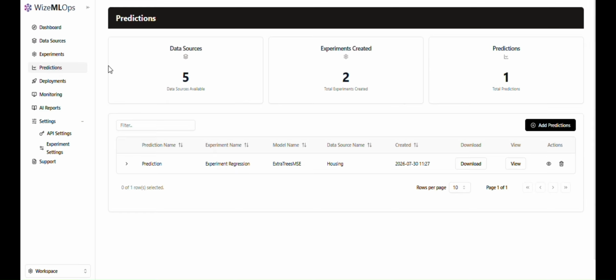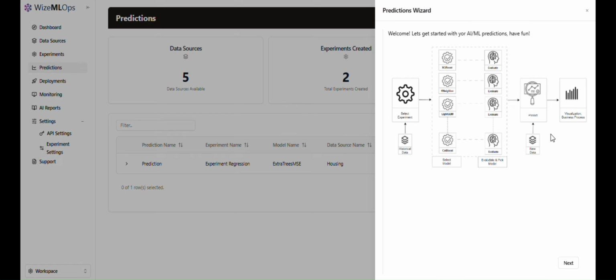Now we move to the Predictions module within WizeMLOps. This section is specifically designed to test the machine learning models that were trained during the experiment creation stage against new or selected datasets. To create a prediction, we select Add Prediction. The workflow displayed here shows the steps performed by the platform.